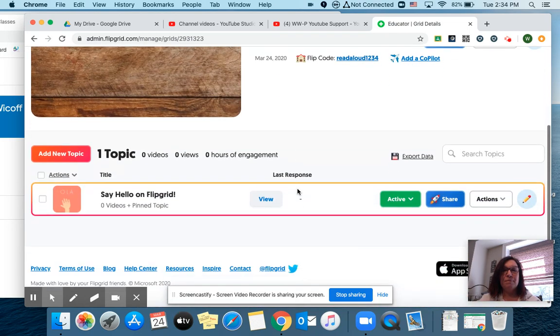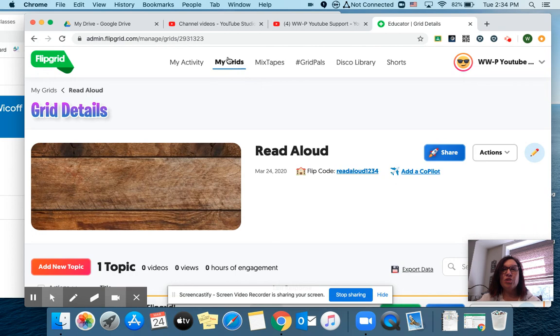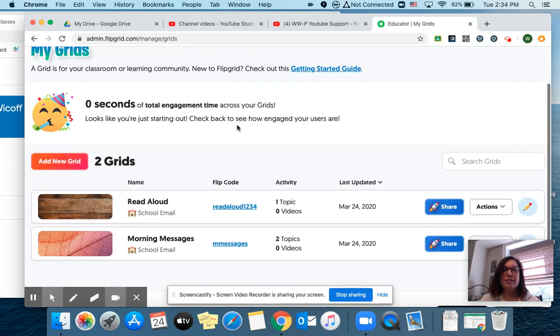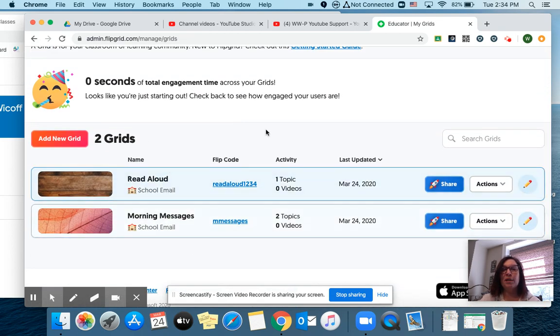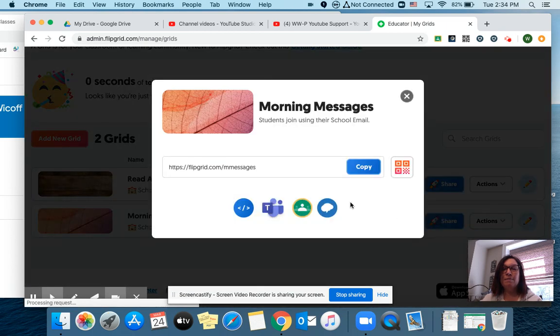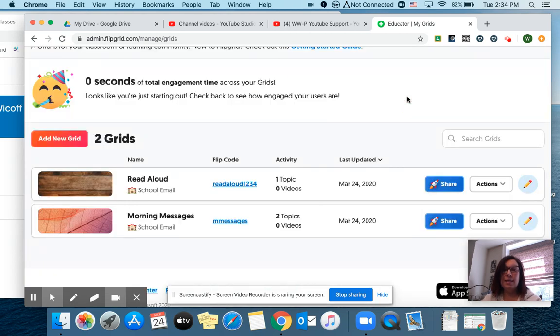Now, I'm going to actually go back up to my grids just so that you can see what it looks like now. So now I have 2 grids. It's kind of like having 2 binders. So I'm actually going to go into my morning messages grid because this is the one that I want to share a topic with my students. If I want to share this whole grid with them, I can go ahead and hit this share button, and I can send this link out through either Google Classroom or through email or however I want to, and they will be able to join and see everything in there.